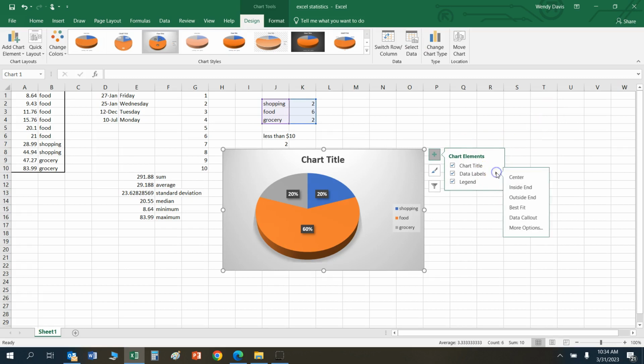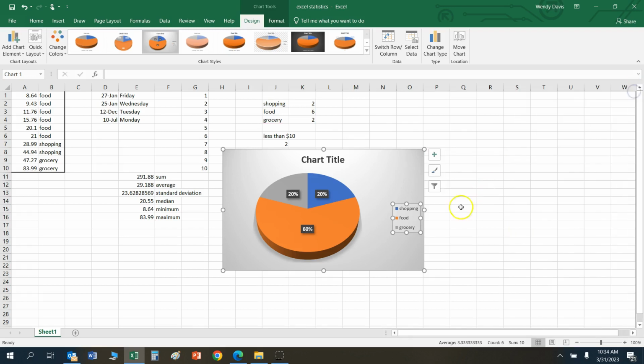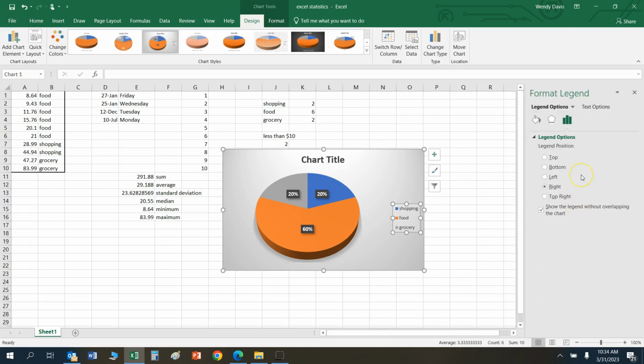I also like the legends. You can do the legends different ways. Right, top, left, bottom, more options. Different options right here that you can do.